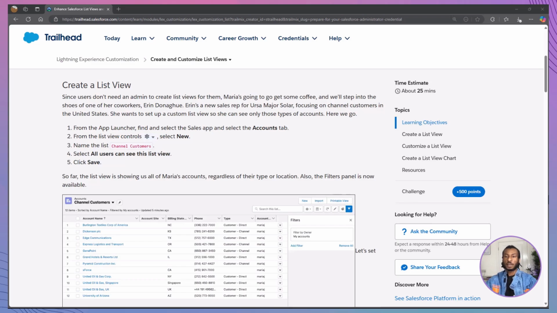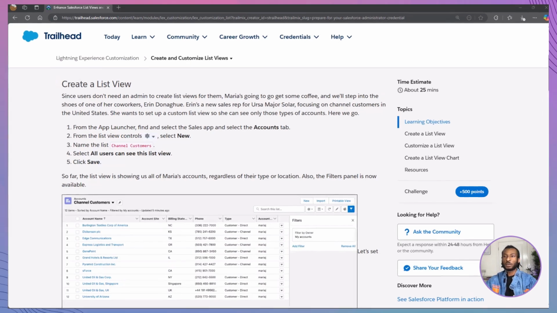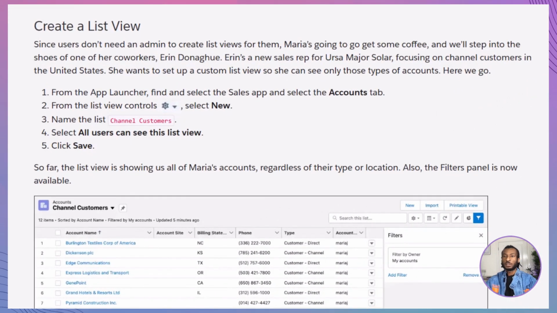First things first, let's create a custom list view. Unlike some administrative tasks, creating list views doesn't require admin privileges. This empowers users like Erin to tailor their Salesforce experience to fit their specific needs without waiting for an admin to make changes. Erin is a new sales rep focusing on channel customers in the United States. She wants to set up a custom list view to see only those types of accounts that matter most to her. Here's how she does it.